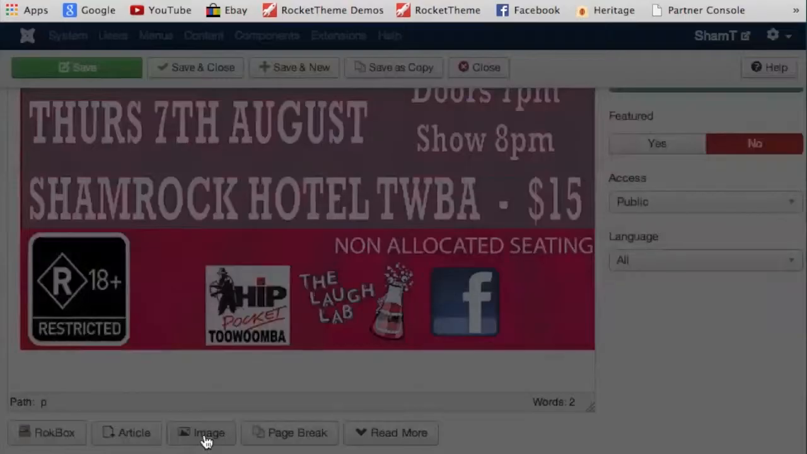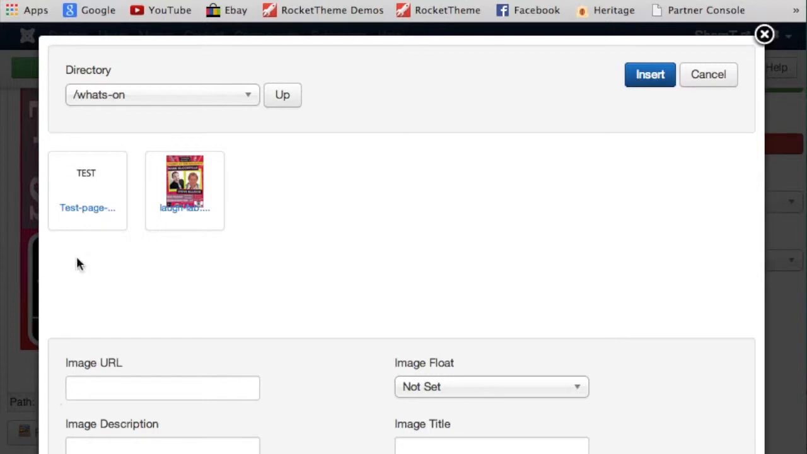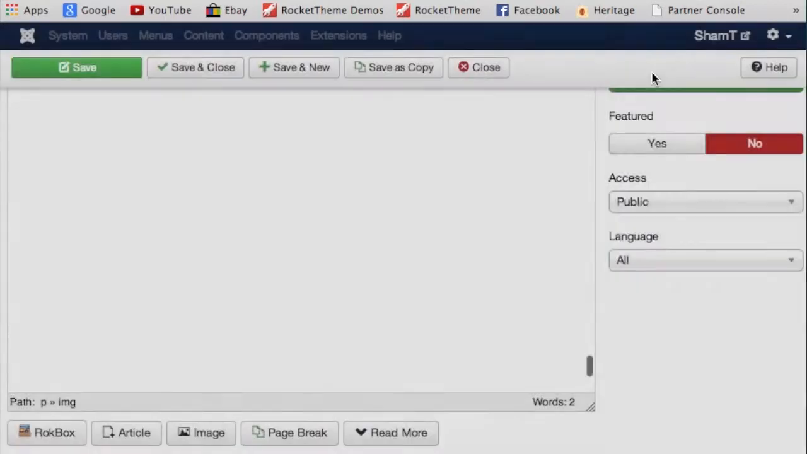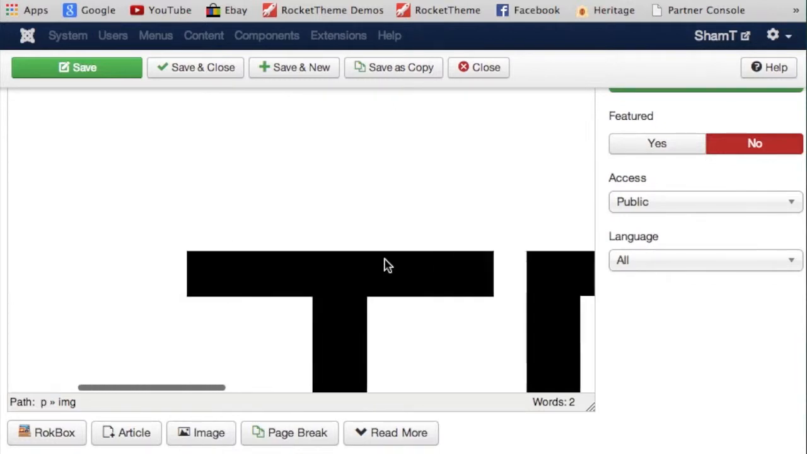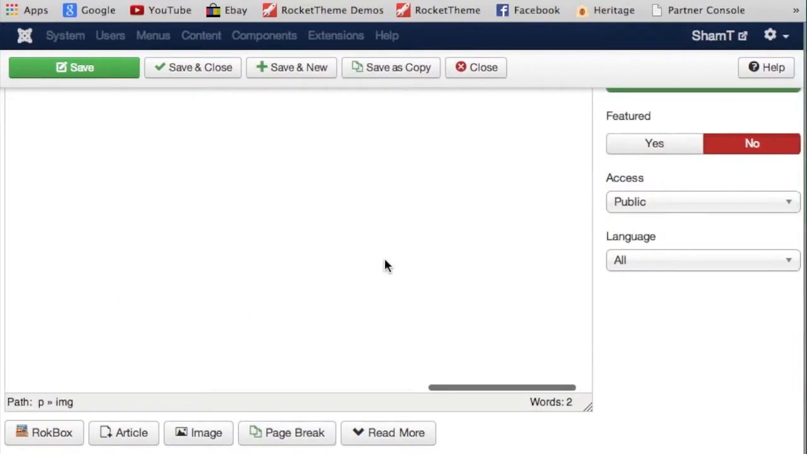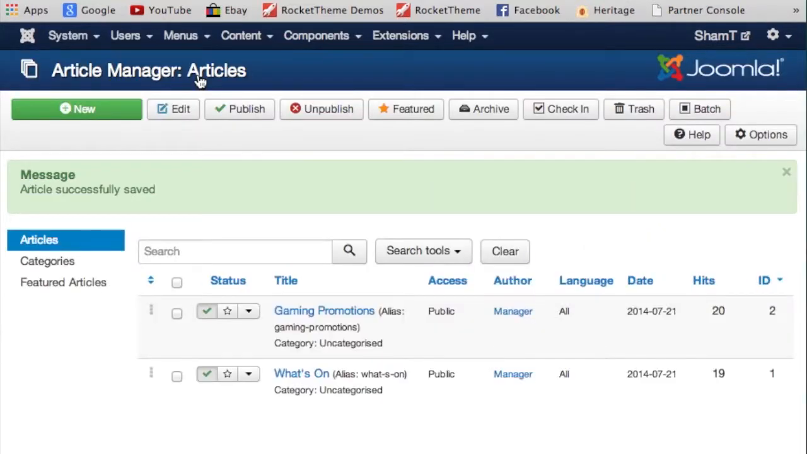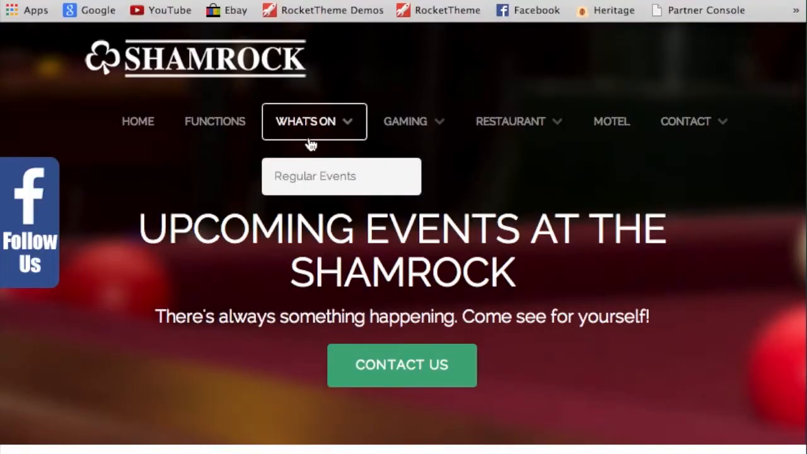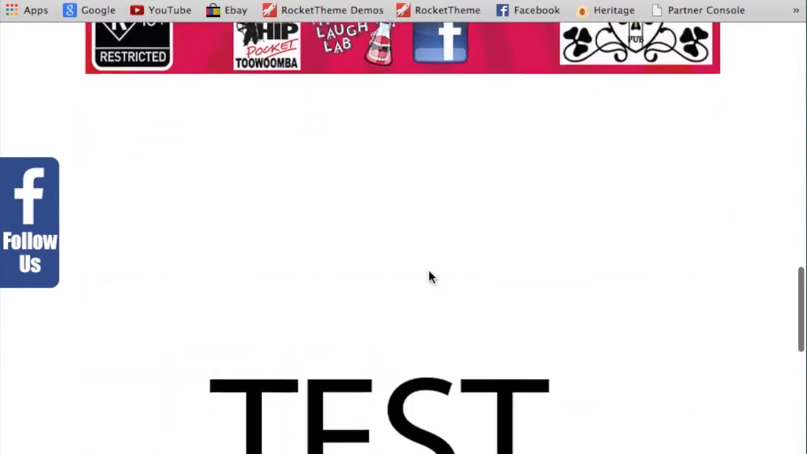Click the image button, and it opens a little dialog box, and that's our Media Manager. So we want to select the image in the What's On folder that we uploaded, and click insert. We have now uploaded our test image. Oh, it's gigantic. Okay, once you've uploaded that, save and close. Now the front end of the website, and that's showing up exactly where we want it to.